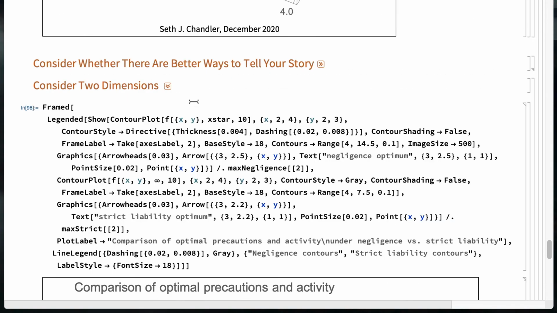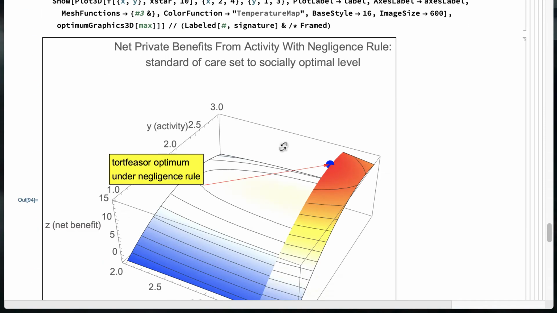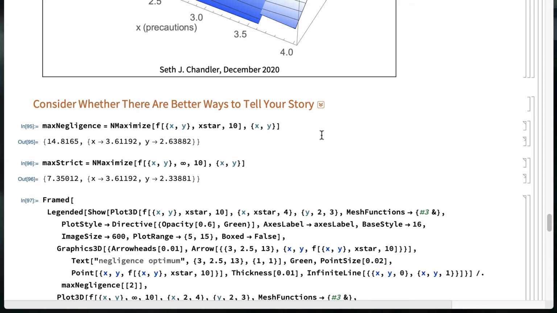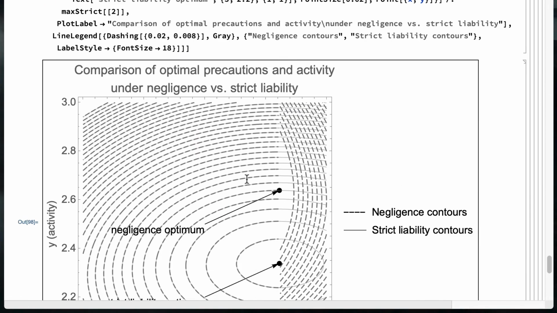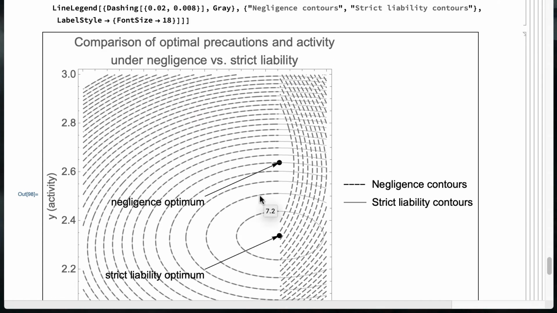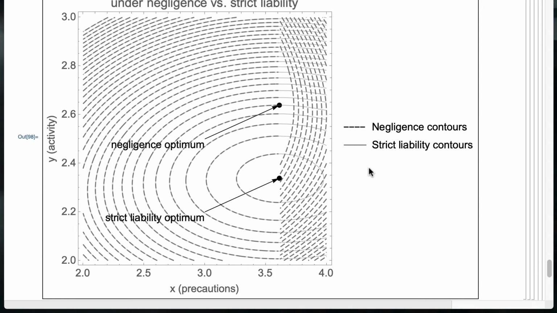Right. So this is the same idea as this graphic here, the idea of there being 2 surfaces. But here what I've done is to show the contours under strict liability with a legend. Legend is important. And the contours under negligence. And you can see how they're different. You can see where the different optimum points are. And so arguably this is a simpler presentation.